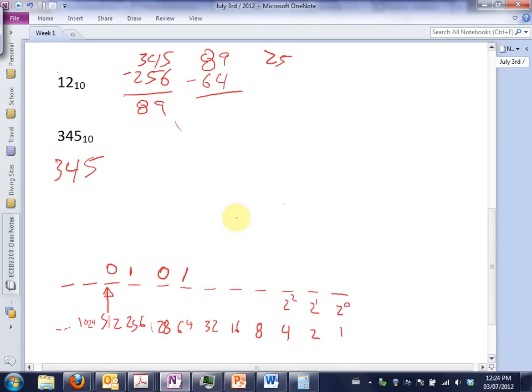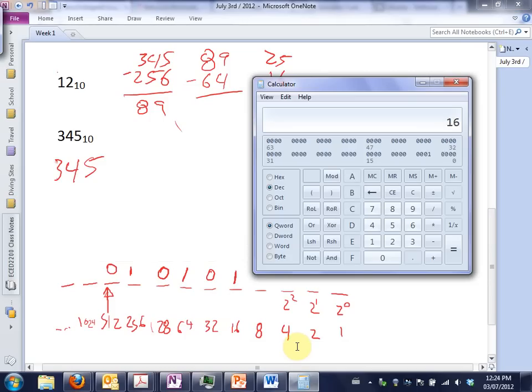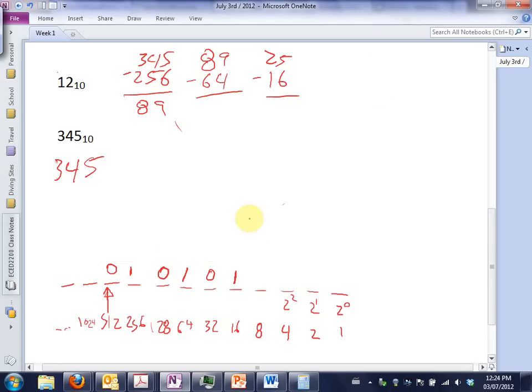So 25 is smaller than 32. We have no use for 32, so kill it by putting a zero there. And 16 is the next number that will fit inside 25. So we will use 16. We put a 1 there, subtract it, 9. And you just keep following that procedure. So now we have 9. 9 is bigger than 8, so we will use 8. So we'll put a 1 there. I guess I should fill these in. We'll put a 1 there.